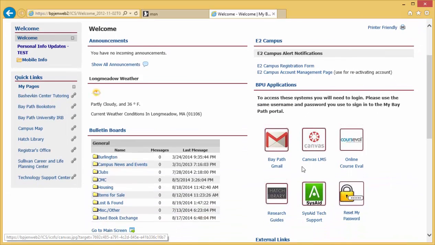Other things that are very important that you're going to see are the BPU applications. Now this will show you both your Gmail address, this is your BayPath email address, and the Canvas Learning Management System, that's where the online classes are always held, and some aspects of the on-ground classes are also incorporated into the Canvas Learning Management System.